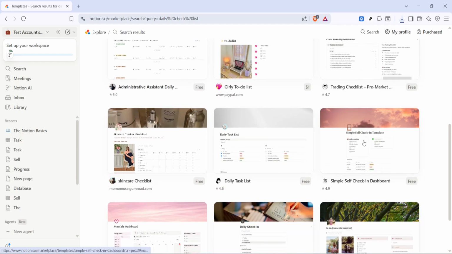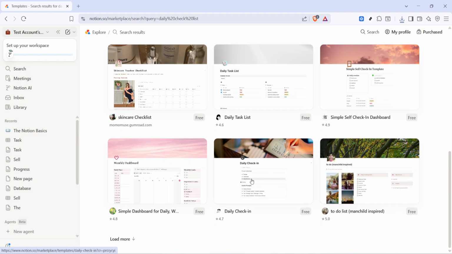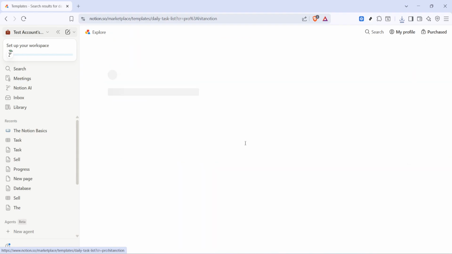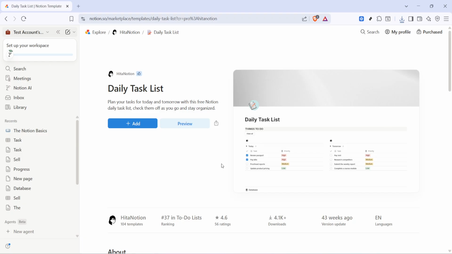In the preview, scan the layout, the properties, and the overall vibe to make sure it matches how you would like to work. If you prefer something lightweight, go with a straightforward checkbox list. If you want tracking over time, pick a template that uses a database with dates and a Done checkbox.